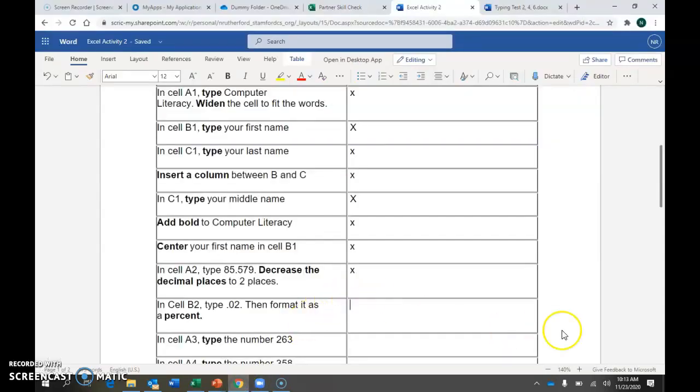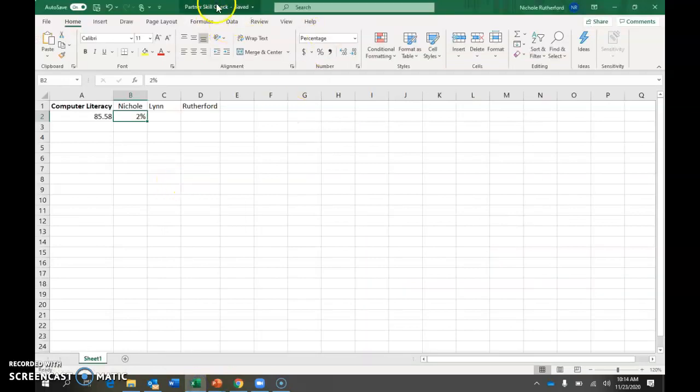So let's go back to our partner skills, our activity 2. We're going to put an X in our box, and we are finished for today. But before you're done, make sure you go back to your partner skill check. You might have auto save on, and that's great. Make sure it says that it's saved. Or you can just hit this little save button right there, because I'm going to be checking to make sure everyone was able to do this.